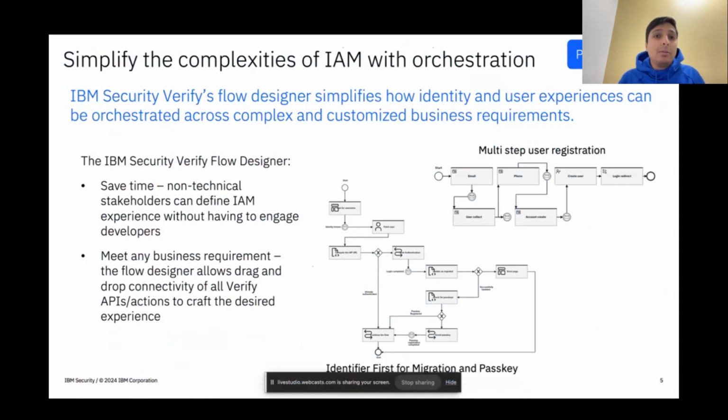Now, as we think about the Flow Designer, this is really allowing various other components that are in the platform to be connected together in a more simplified way that also allows that extensibility across business requirements that, again, are complex, but are also highly customized. So on the screen, you'll actually see two flows that we've put together, and we're actually going to be demoing this live. But as we think about the value of the Flow Designer, it's really twofold.